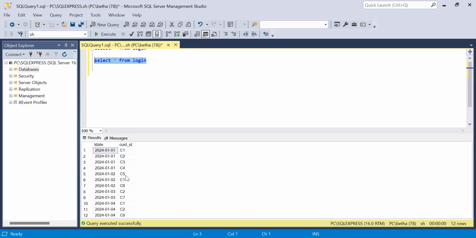On the second day we have C5 as a new customer, and C1 has already logged in on the first day. So on the second day he logs in, we can consider he is a repeated customer. Similarly, C6 is a new customer, and C2 already logged in on the first of January, so here he is a repeated customer on the third. C7 is a new customer, C1 and C2 are repeated customers, and C8 is a new customer.